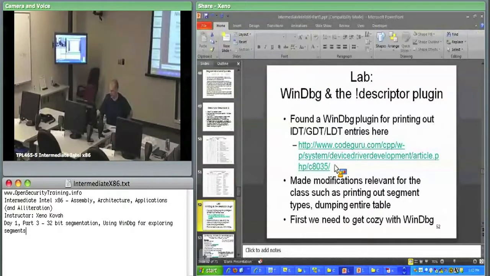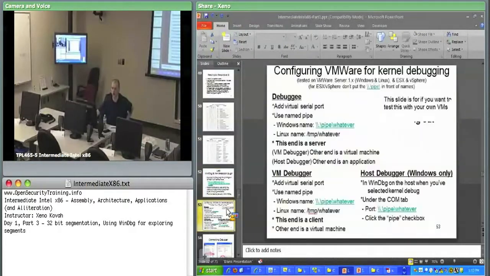And so for this lab, we need to get cozy with WinDbg. We're going to do some kernel debugging because we're going to actually get into the kernel, because that's where we have to be, obviously, in order to look at some of this or just touch it. All right. So this slide is for your own purposes.